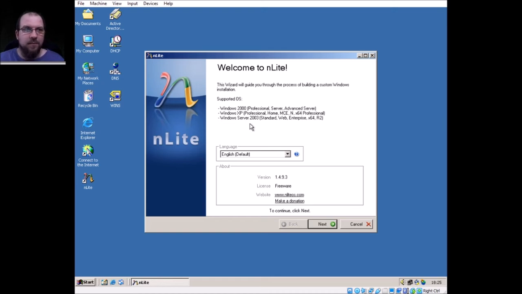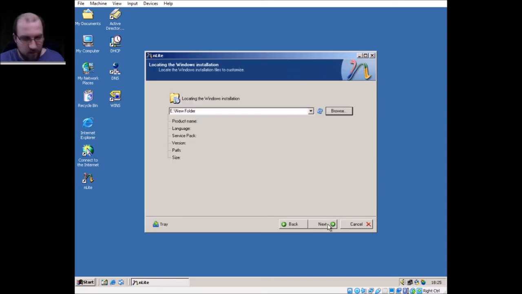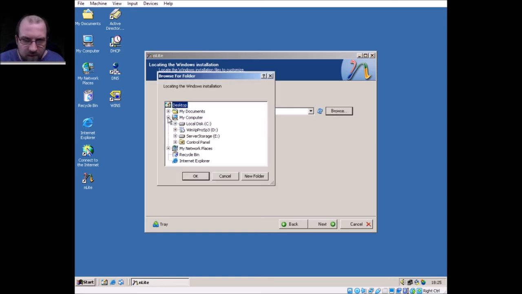The reason why it does all these, which is actually coincidentally the same OSs that remote installation services support, is because they follow a similar folder structure, and they have the i386 or the i64 folder. But anyway, let's have a look. Let's go into here. Let's go into server storage. Let's go into, where is Server 2K?